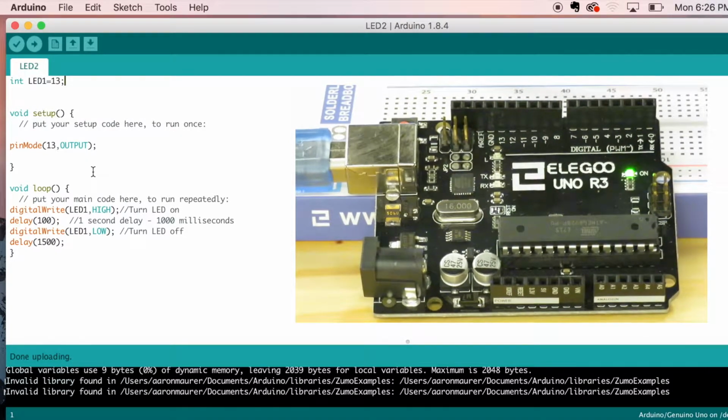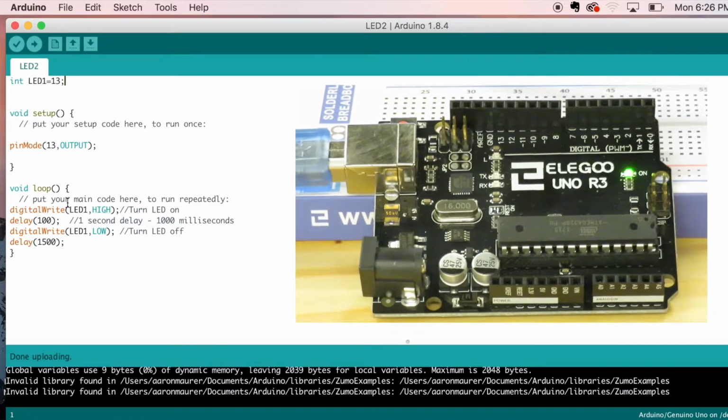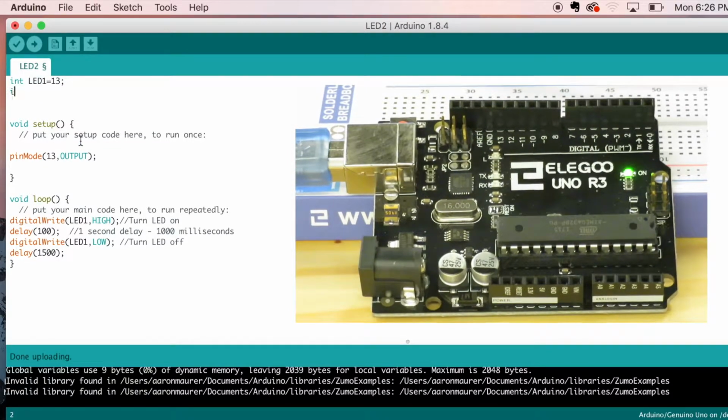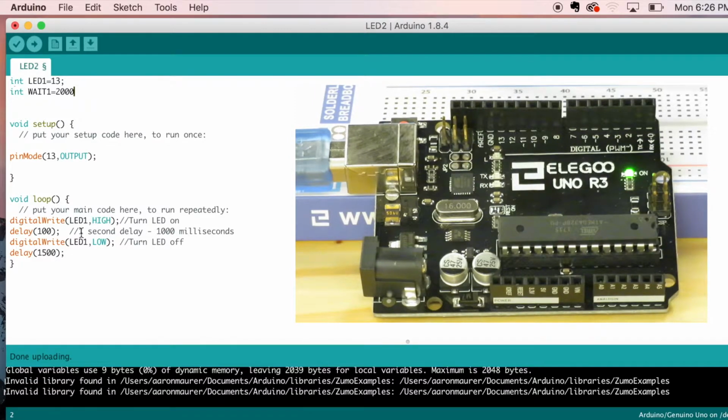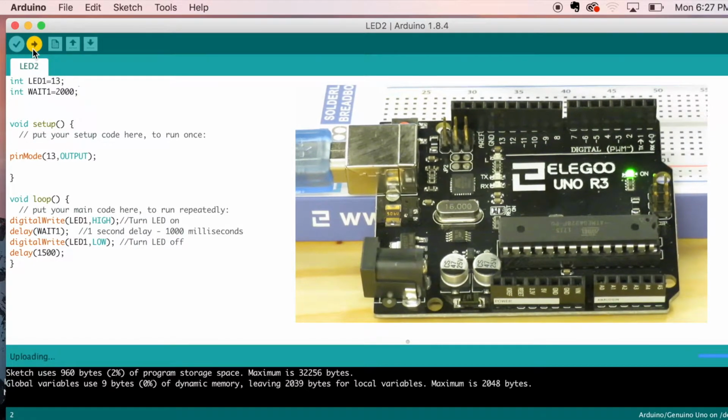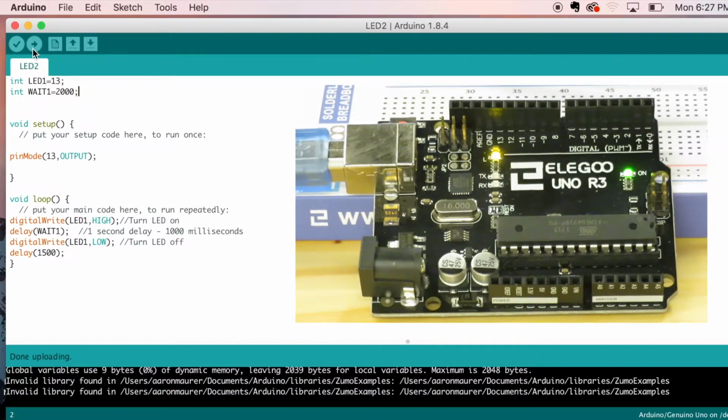And so the other thing that I could do is I could declare the delays. As opposed to changing these all the time, I could go in here and go wait 1, and let's make that 2,000. So 2,000 milliseconds, which is 2 seconds. So I could go down here in this delay, and as opposed to always having to change it, I could call that wait 1. And then I could go through and run this, and now it's going to delay this for 2 seconds.